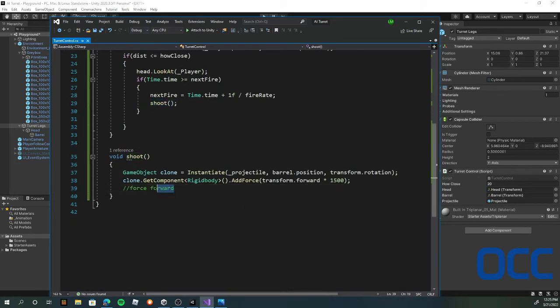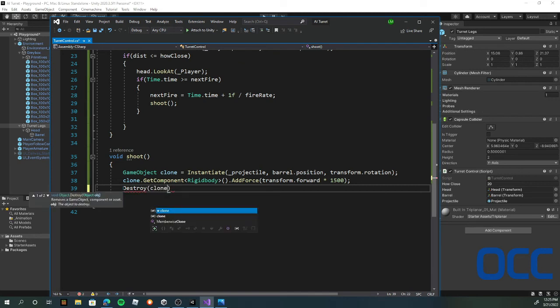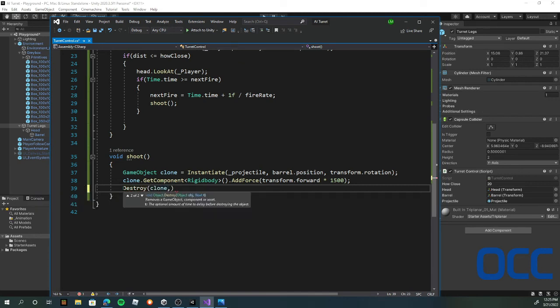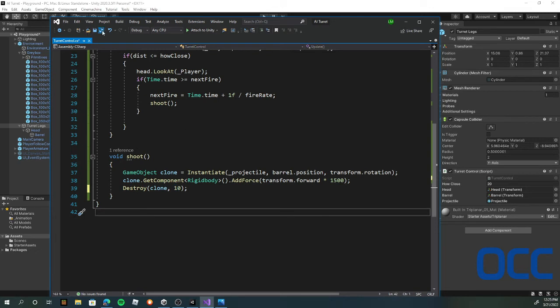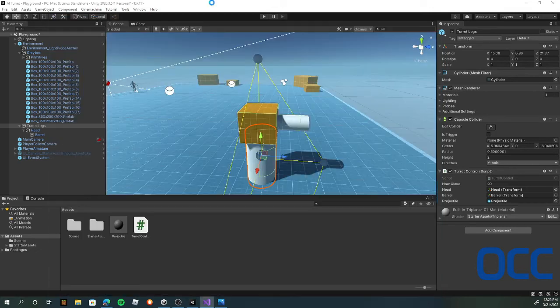Also, let's clean this up. Like I said before, we don't want the clone to travel forever into our zone. So we're going to put a little delete command here that says Destroy clone, but with an optional comma here, we're going to add a time of death. So we're going to say about 10 seconds later, and that will do it for us. Let's save and head back into Unity, and that should do it.